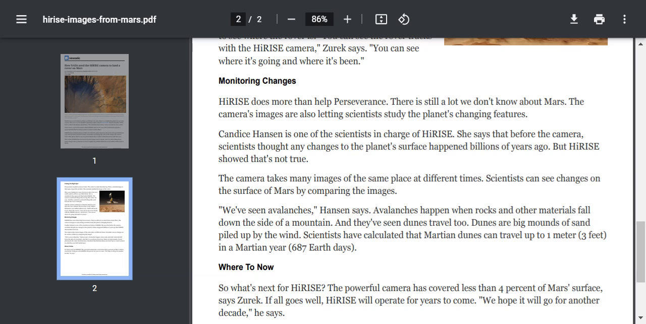The camera takes many images of the same place at different times. Scientists can see changes on the surface of Mars by comparing the images. We've seen avalanches, Hansen says. Avalanches happen when rocks and other materials fall down the side of a mountain.